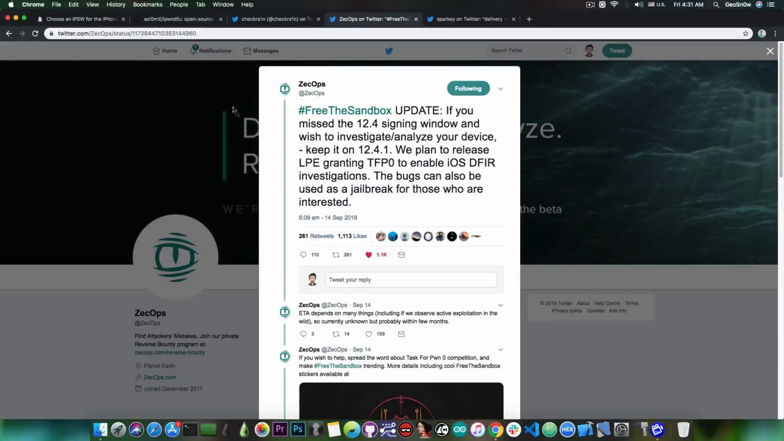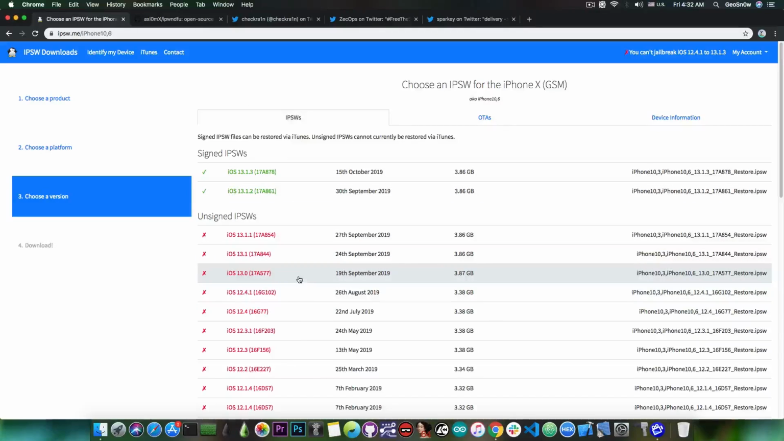Now what if you have an A13 device, which basically is the iPhone 11 and newer? Well, this exploit by ZecOps may not be very useful for you unless it supports iOS 13. We do not know for the moment. However, if you do have an iPhone 11, do not update past iOS 13. And the same thing applies for the A12 devices. Do not update past iOS 13.0, or if you already did, stay as low as possible.